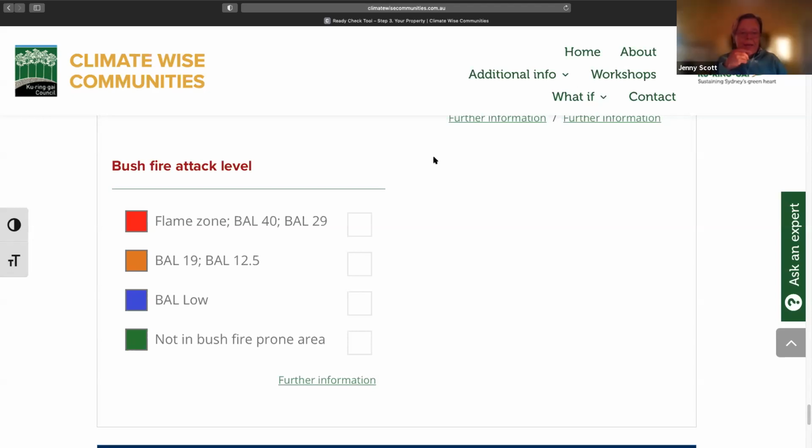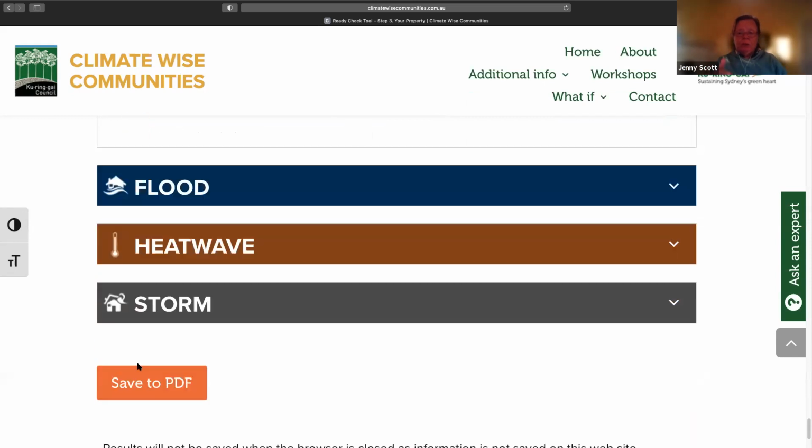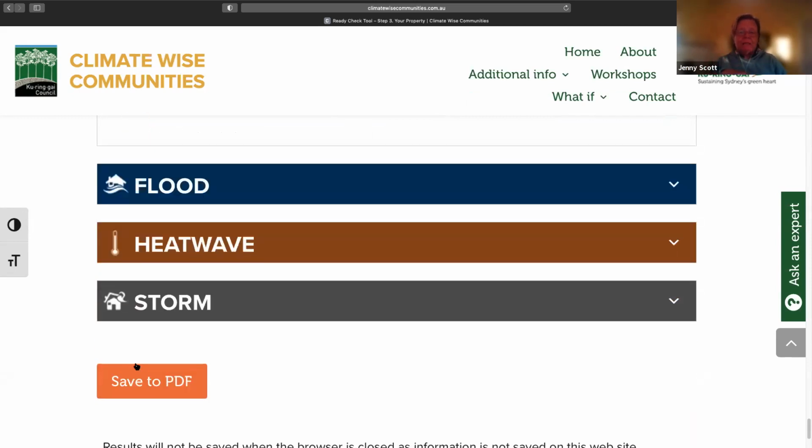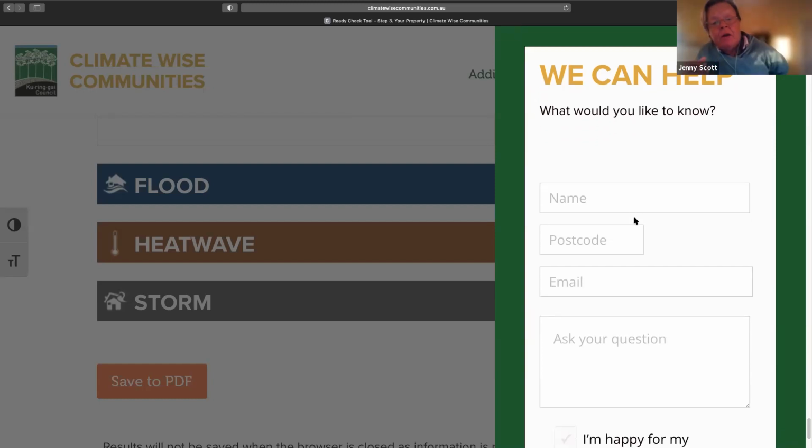Thanks, Mark. Okay, so again, all this information can be saved to a PDF. Also, we'll highlight that little tab over there on the right-hand side that says Ask an Expert. If you want more information about your particular circumstance, you can write a question and we can send that to one of the expert people we have who have agreed to answer questions. We have bushfire architects and Windows Association and a whole range of people, including RFS, who can answer specific questions.